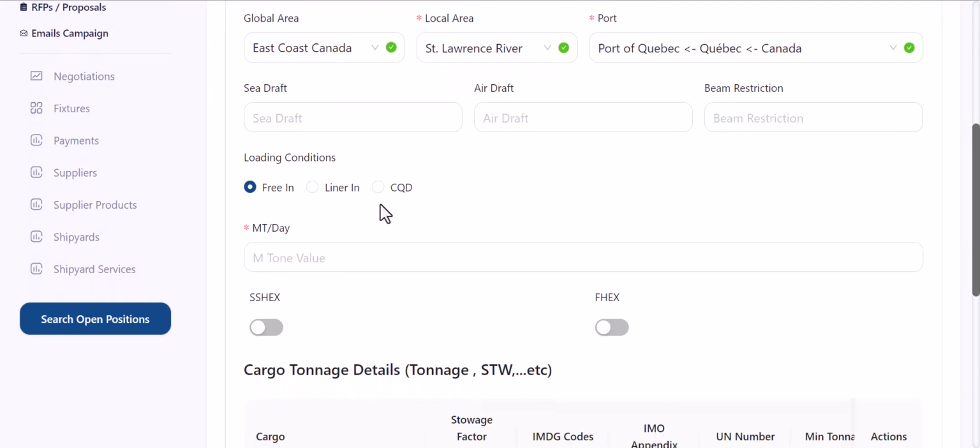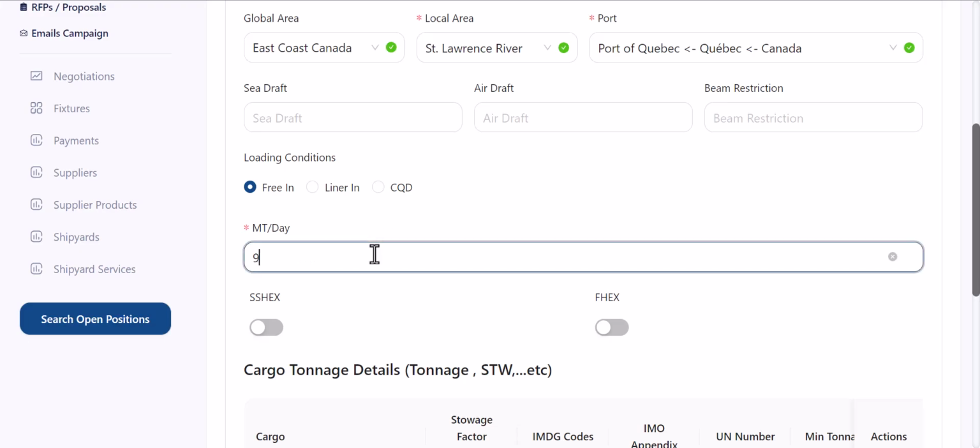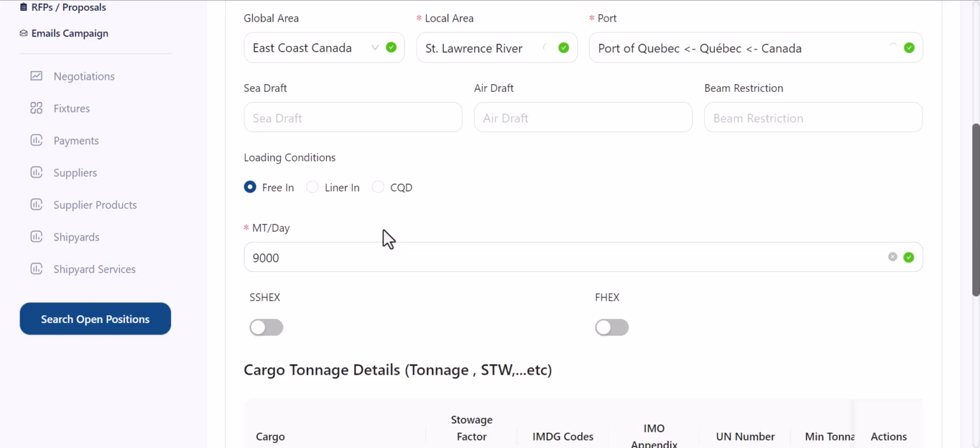You have three choices for the loading condition. It's free and by default, which requires the loading rate in metric tons per day. The other two don't need it. You can also enable these day exclusions.